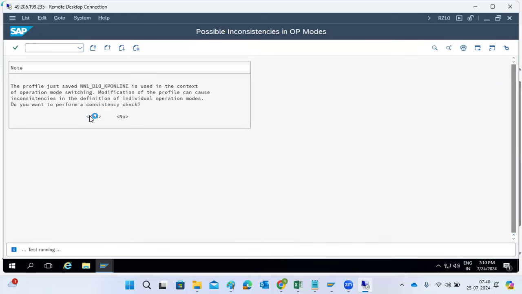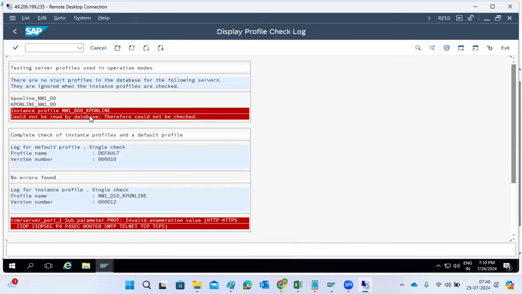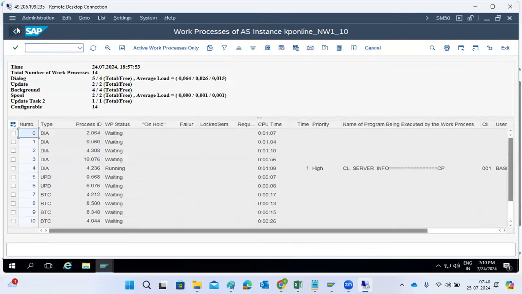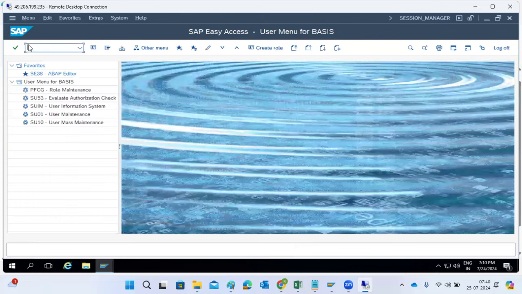Sir, I have changed the profile parameter from 5 to 4. Then if I see my dialog work process, it should be 4, right? Why is it still showing 5? Which means you need to restart the system. You need to restart the system to affect this value, right? So like that, we have to do the changes in the system.